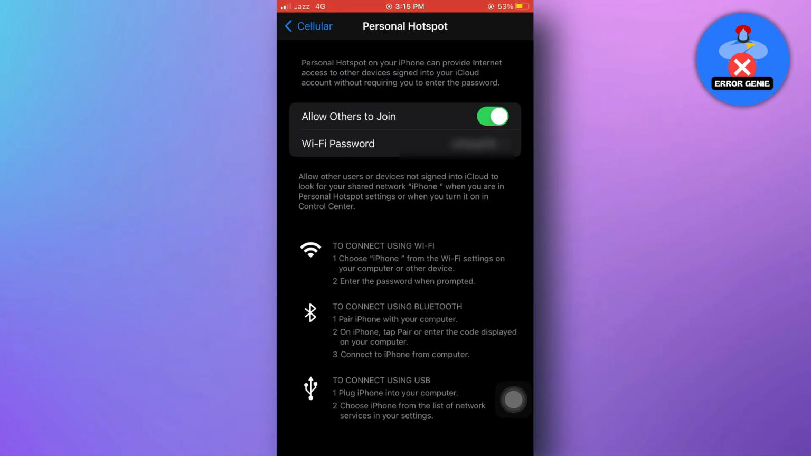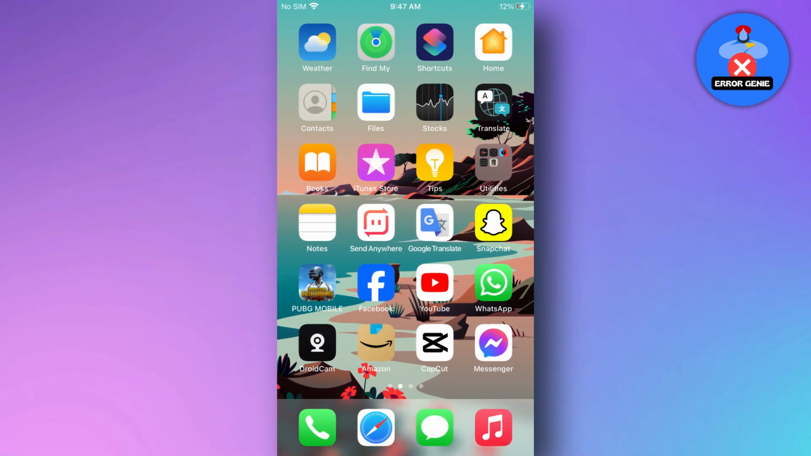This will immediately disconnect any devices currently connected to your hotspot. They will need to enter the new password to reconnect. And there you have it.